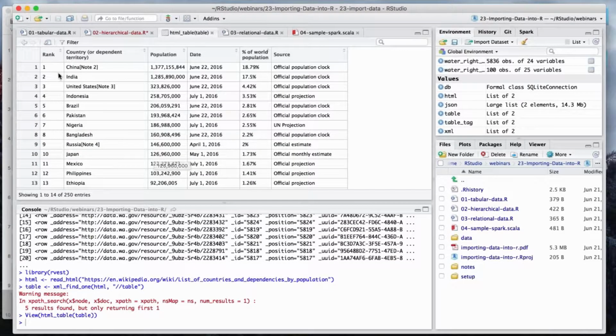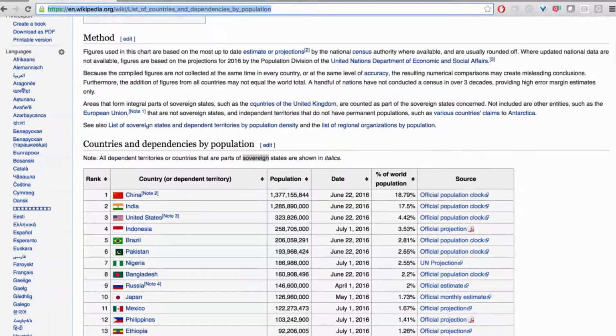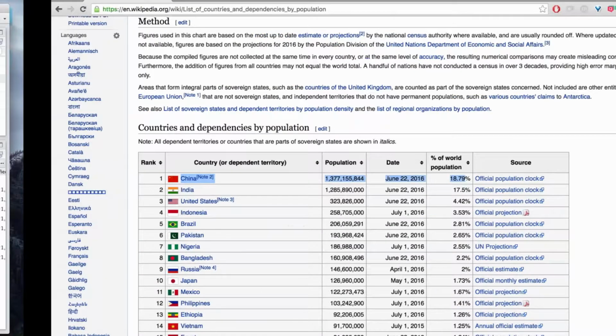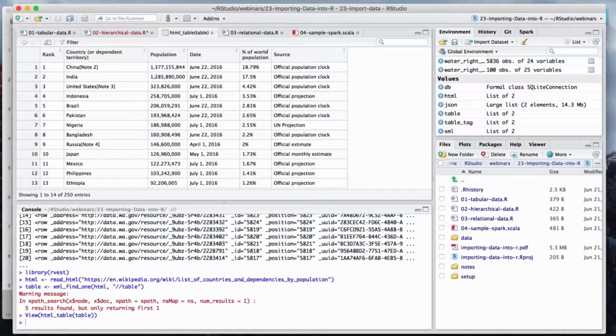What you can see is that it starts with China and its biggest population as of June 22nd, which is the first row that you would get on your web page. And again, there's going to be an upcoming webinar for this. This is just scratching the surface of what you can do by scraping data from the web, but it's really interesting and certainly very, very helpful.